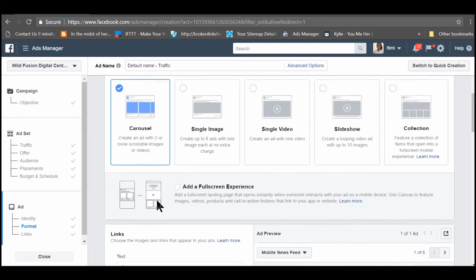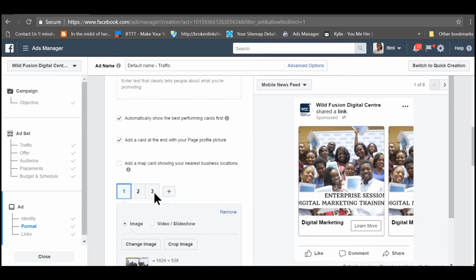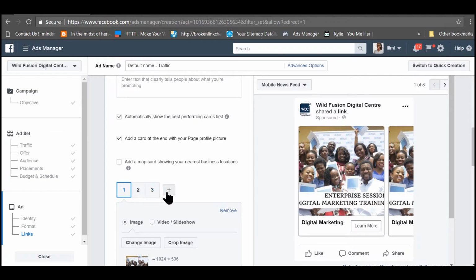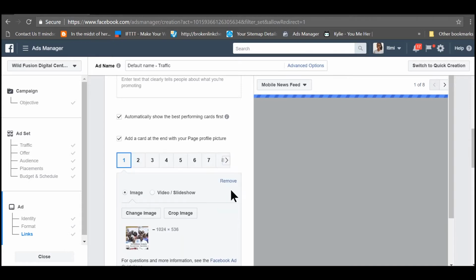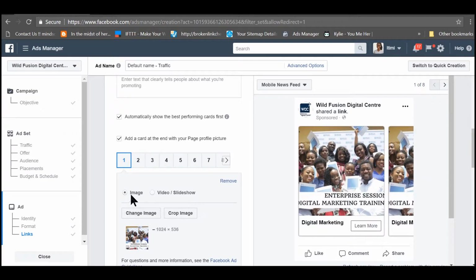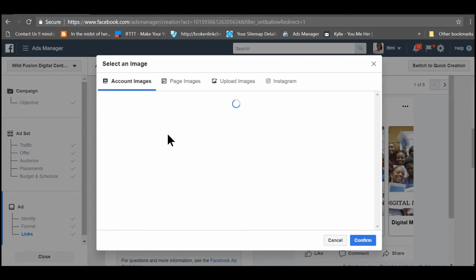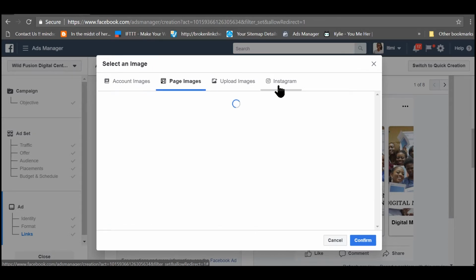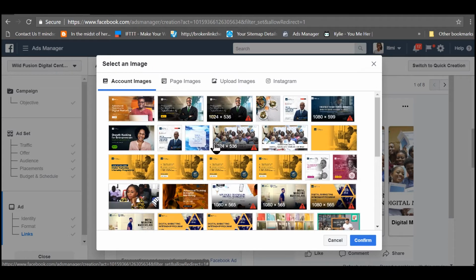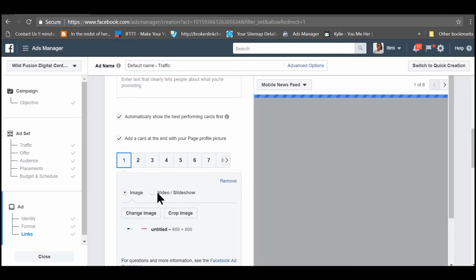Let me show you what a carousel looks like. I mentioned that you can have up to 10 cards. So let's see, 4, 5, 6, 7, 8, 9, and 10 cards. Now each of these cards can either be an image, a video, or a slideshow. So I can make this an image. I can choose my image from my account, my Facebook page, my Instagram, or I can upload a new one. So I'm going to look for the right images to use. I would use this image for this.